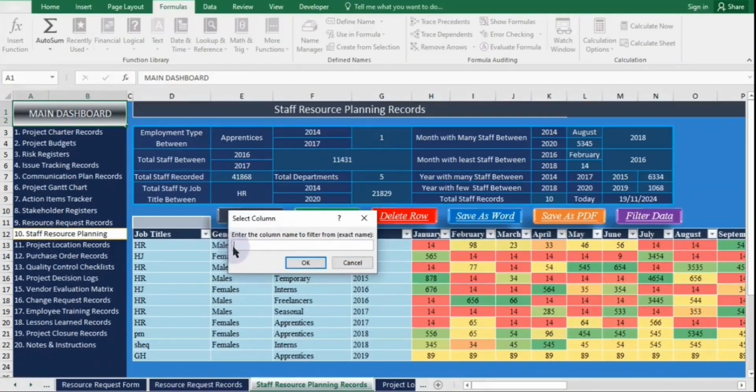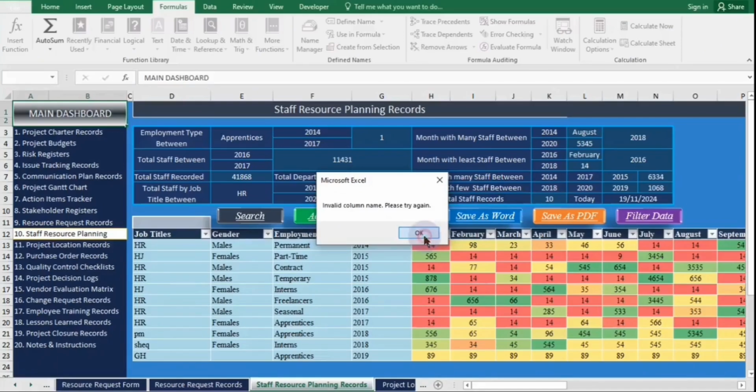If you enter a column header that does not exist in the table, a message will pop up stating, "Invalid column header." Please try again.